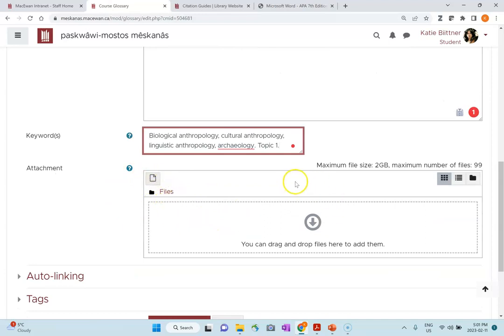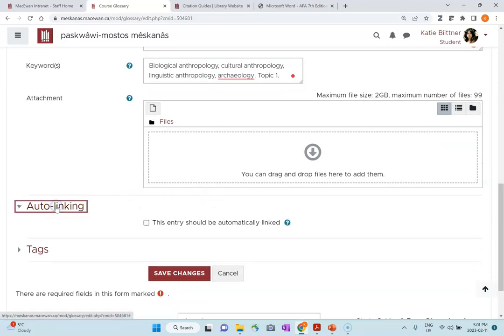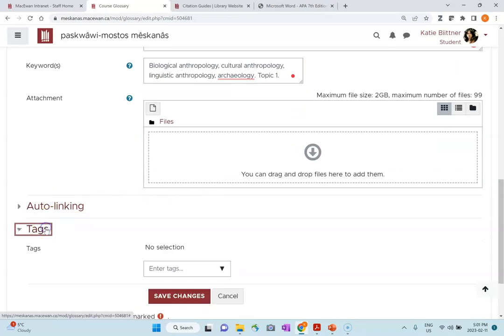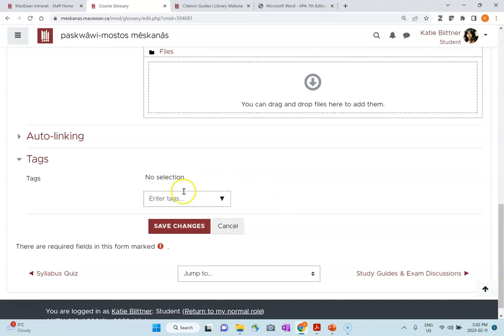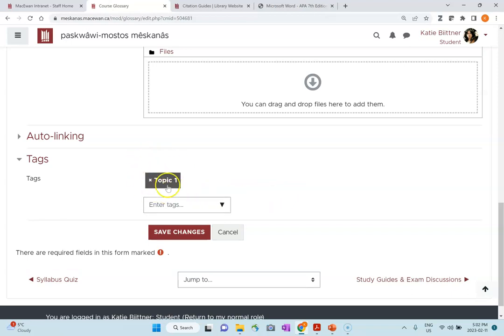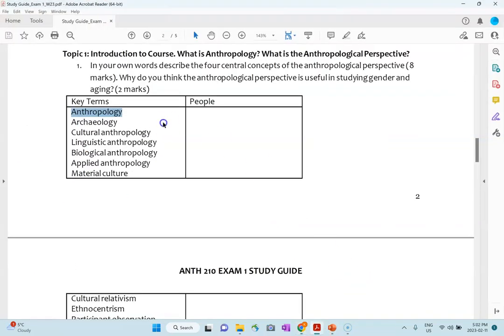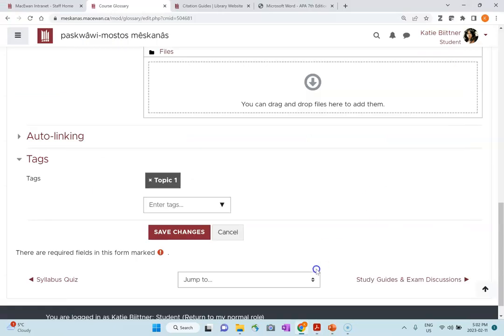Now, I've provided the opportunity where you could add an attachment if you wanted to. This is not necessary. This isn't required. And then in terms of auto linking, you don't need to worry about that. And then tags, same thing. So if you wanted to here, you could enter in a tag such as topic 1. And then what that will allow, again, my classmates to do is link this specifically with a study guide. So again, don't worry about auto linking, but tags definitely utilize so that you have that connection with, see here, topic 1, key terms in the study guide.